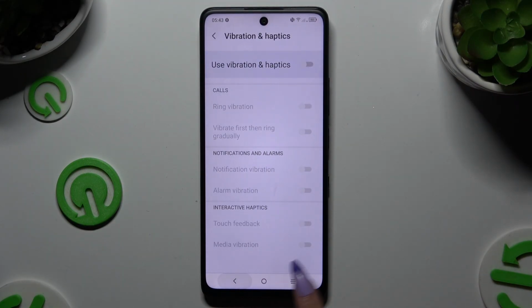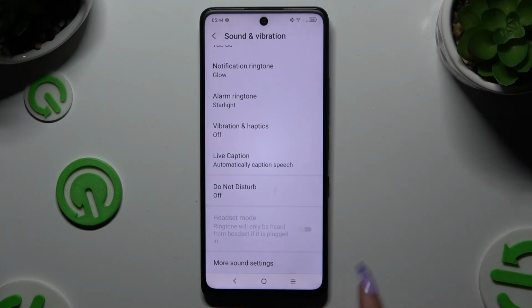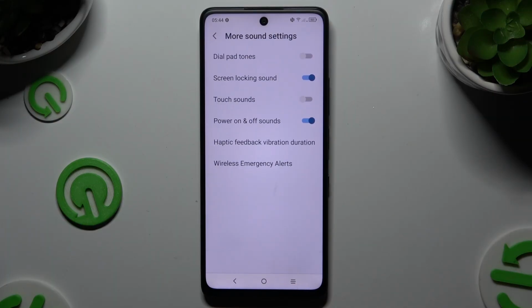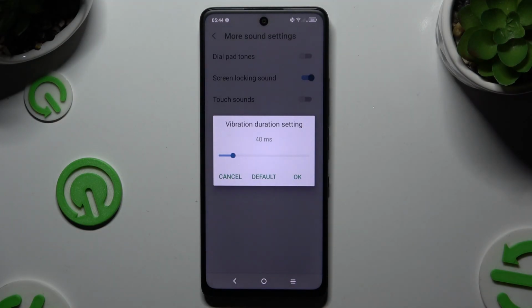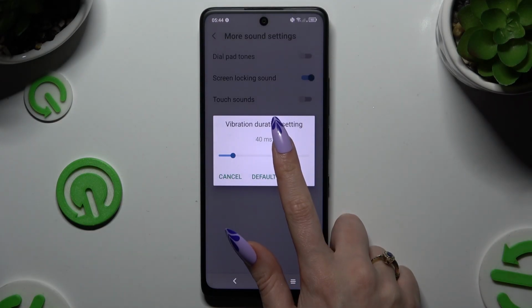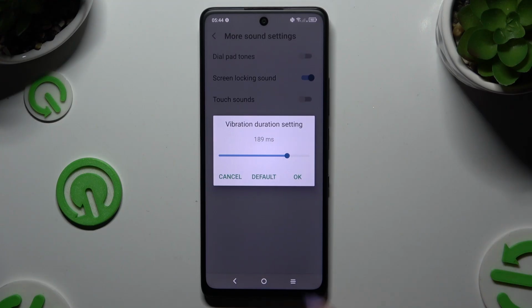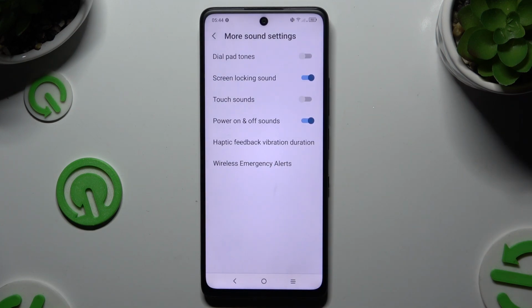Then go back, scroll all the way down and tap on more sound settings to click on haptic feedback vibration duration. Then adjust intensity of your haptic feedback thanks to this slider. Hit OK to save it, cancel to discard it, or default to bring back default options.